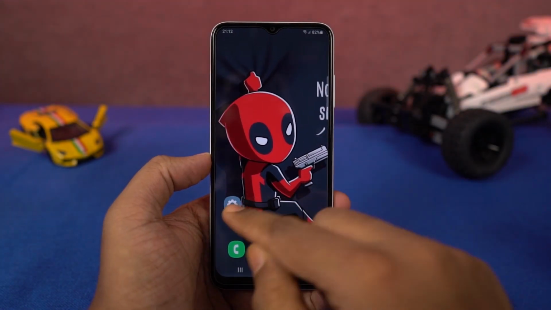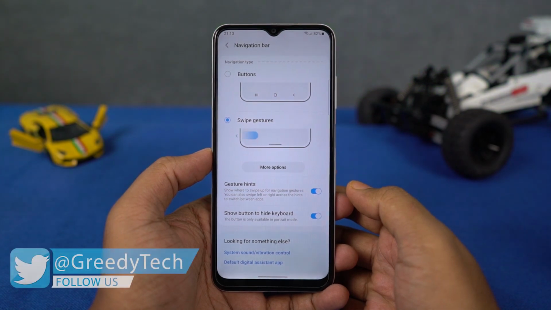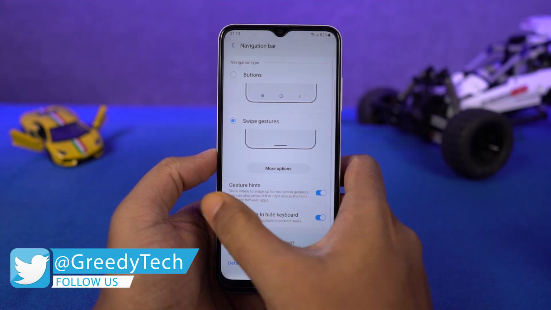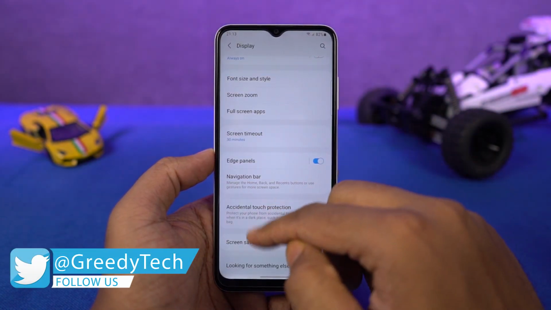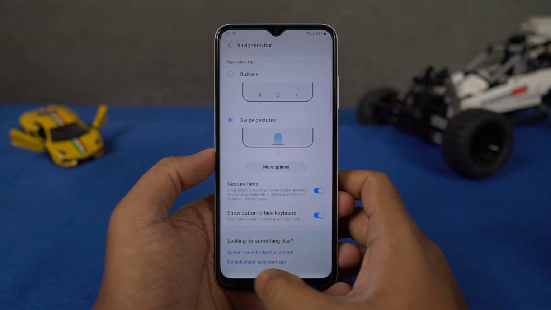Once you enable this, you can swipe up to go home, swipe up and hold for recent apps, swipe from left or right to go back. You can swipe up diagonally from bottom left or right corner for Google Assistant. You can also swipe on the bottom to switch between apps.